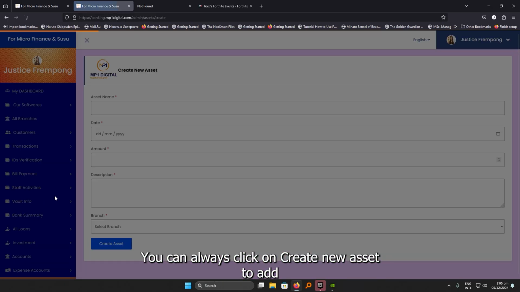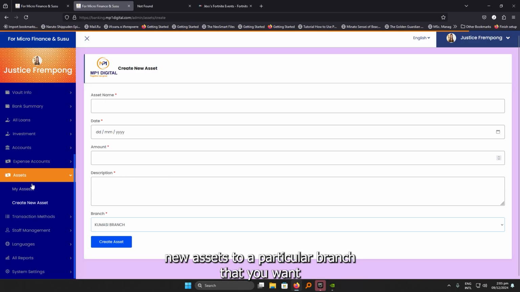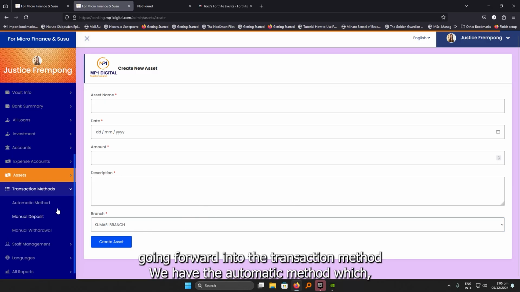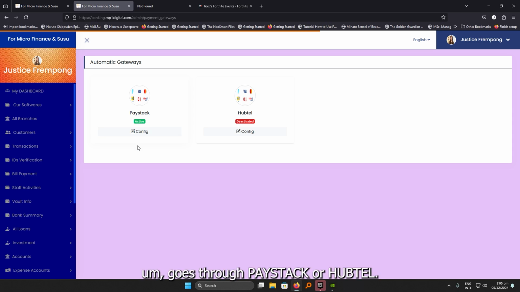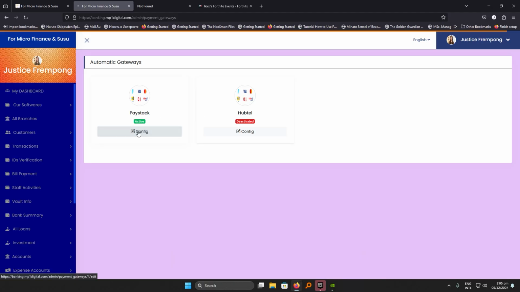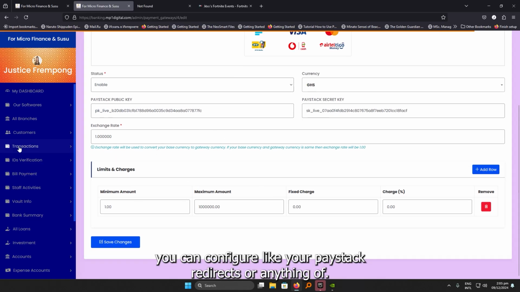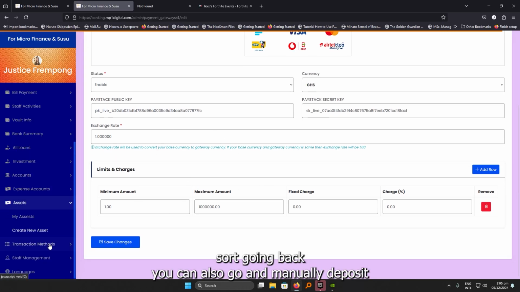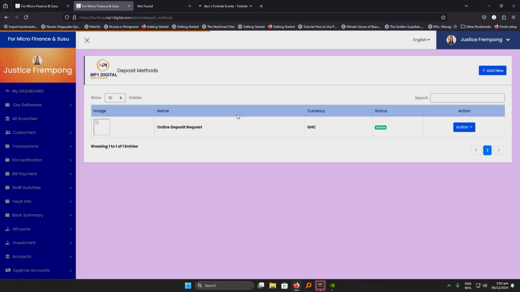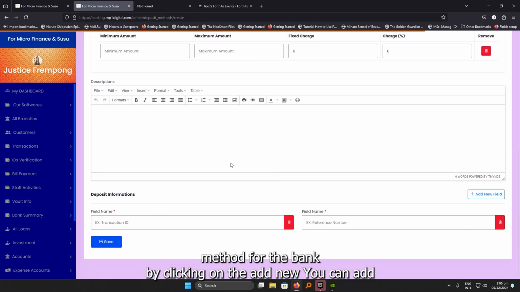You can always click on create new asset to add a new asset to a particular branch that you want. Going further into the transaction method, we have the automatic method, which goes through Paystack or Hubtail. Right now Hubtail has been disabled, but if you click on Paystack, you can configure your Paystack redirect or anything of the sort. Going back, you can also go on manual deposit, and this is basically adding a new deposit method for the bank.